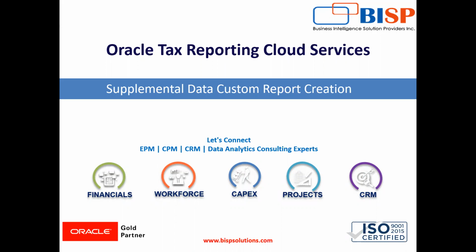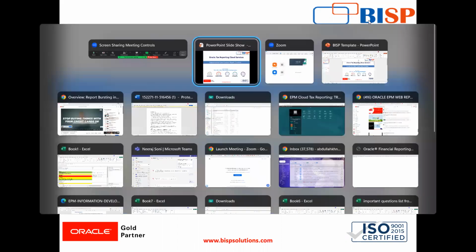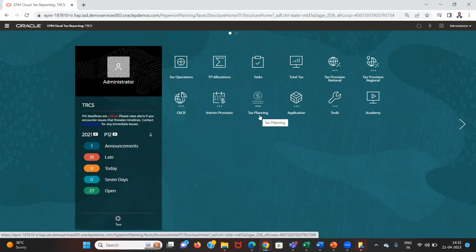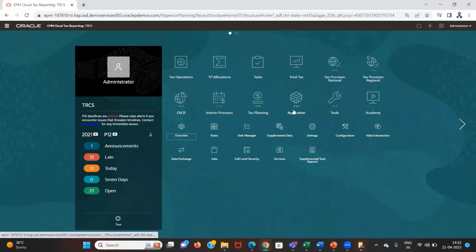Today under Oracle Tax Reporting Cloud Services, we are going to discuss the supplemental data custom reports and how these reports are created for supplemental data under Oracle Tax Reporting Cloud Services. For this, first we'll go to the TRCS application, under which we will open the application cluster where we have the supplemental data card.